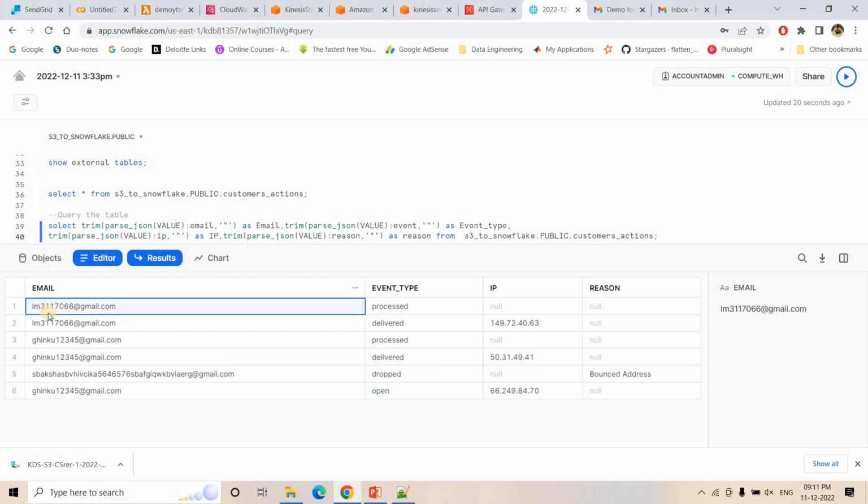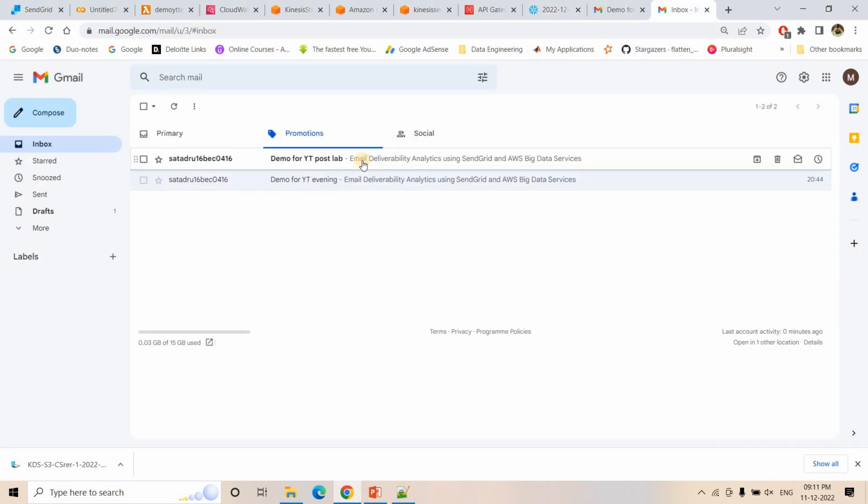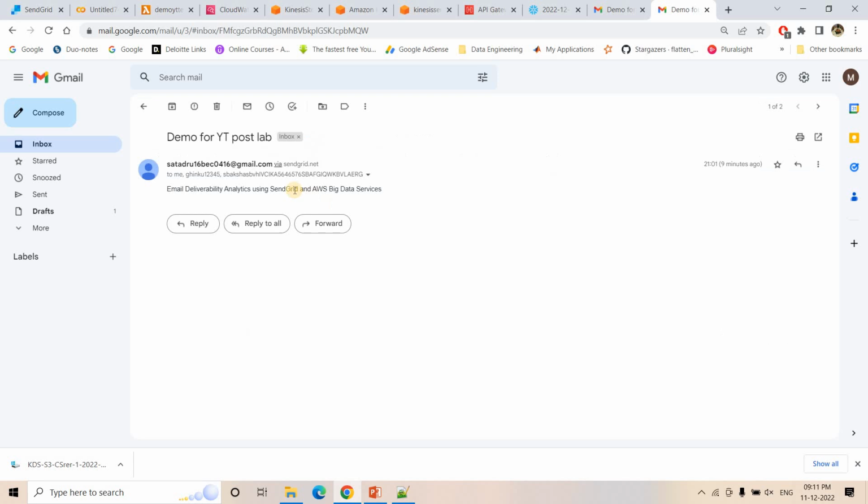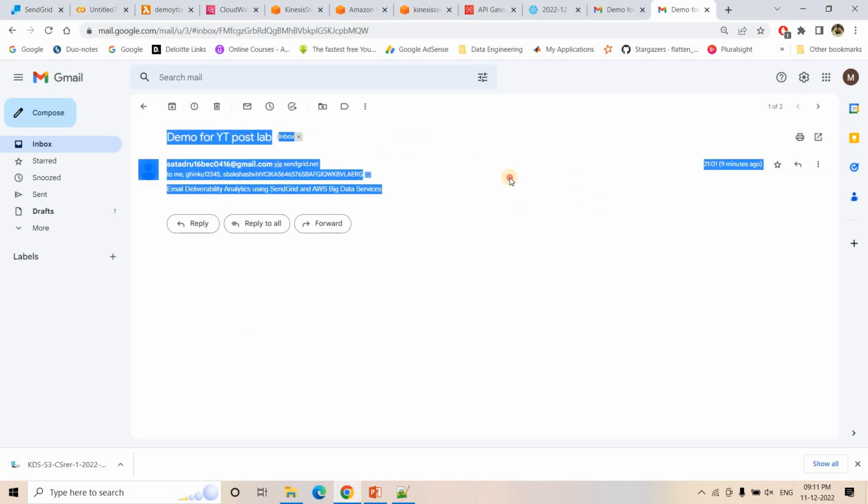Till now this LM3117066, this customer has not opened the email. So let's open that particular email and let me show you that the event will also be coming in our Snowflake. So here I clicked on that. Okay, and now this will generate another event.